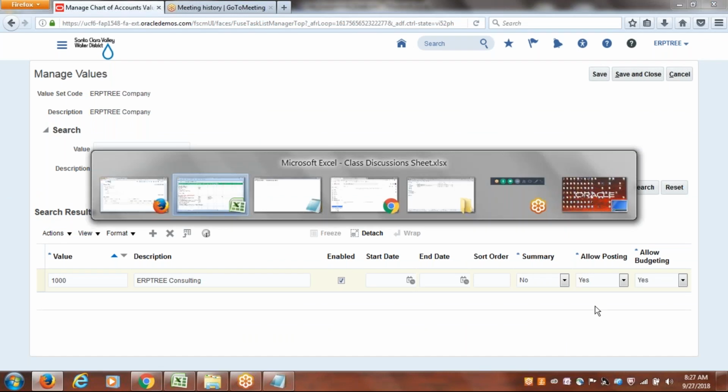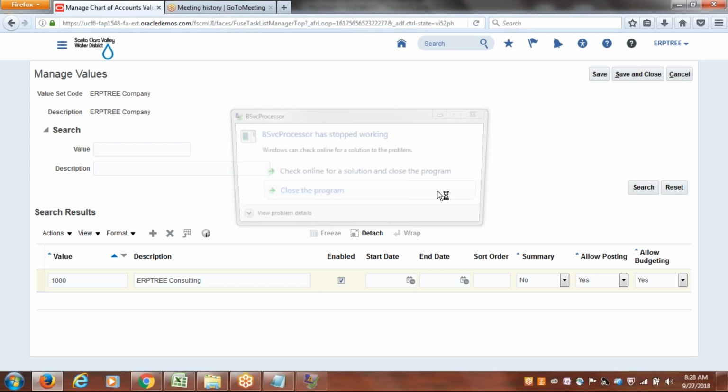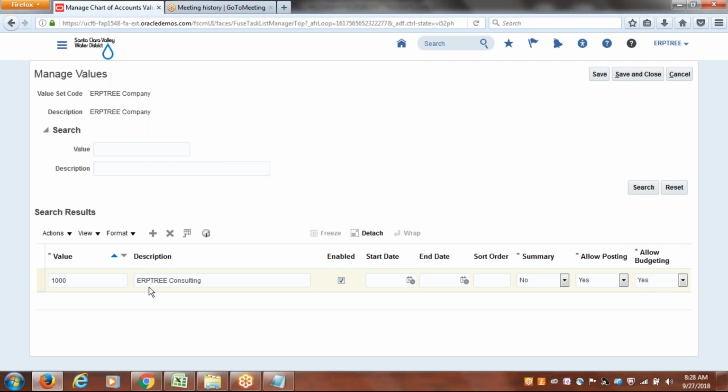For any segment value you create, you have to set the value attributes. By default, the system takes allow posting and allow budgeting as yes, accept the same. Summary it takes as no, accept the same. If you set summary as yes, it will treat this company as a parent company. A parent company is just for reporting purposes, not for creating any transactions. So allow posting means with this company you can create transactions and post them, and update the balances. Allow budgeting yes means you'll be able to do the budgeting for this company. That is the meaning of these value attributes.